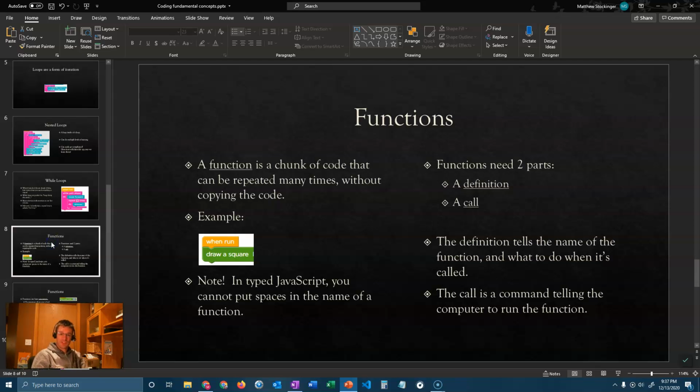Well, today what we're going to talk about is a new block that code.org is going to give you, and this is something that all high-level programming languages have. In most languages they're called functions. Some other languages have a different word for it, but most languages call it a function. So a function is a chunk of code that you can repeat in different places throughout your code without having to copy that code again.